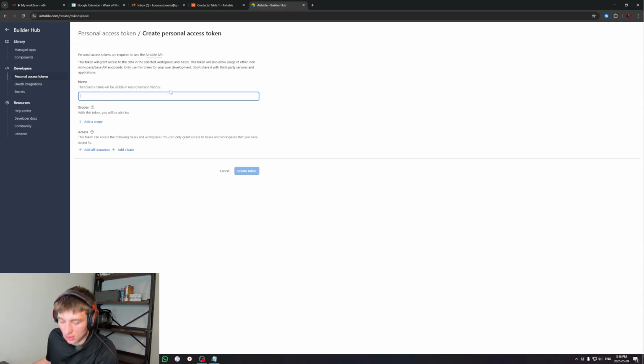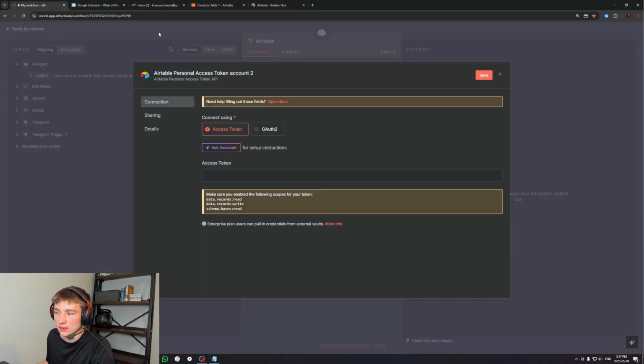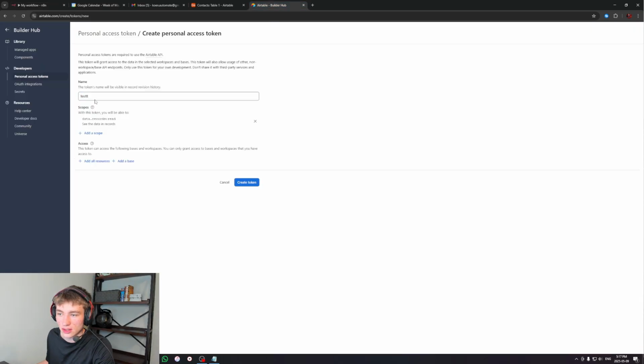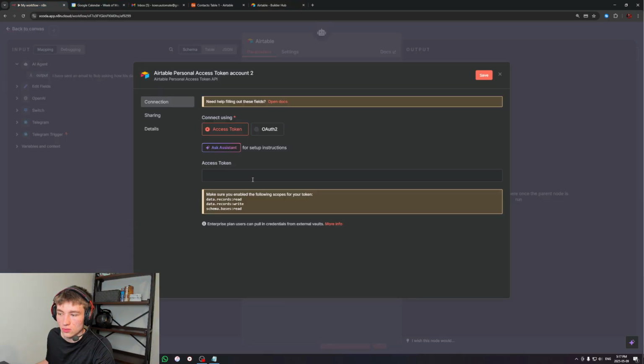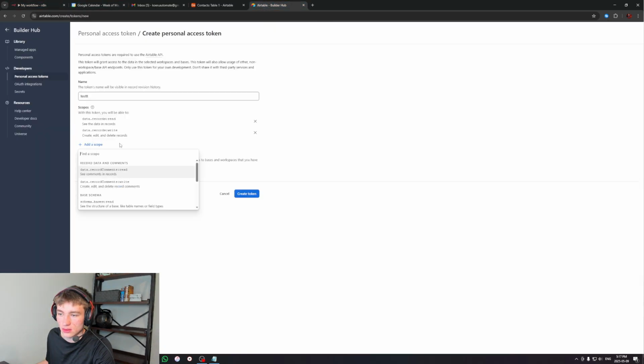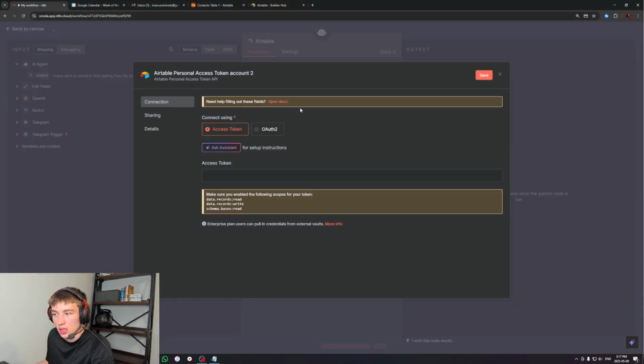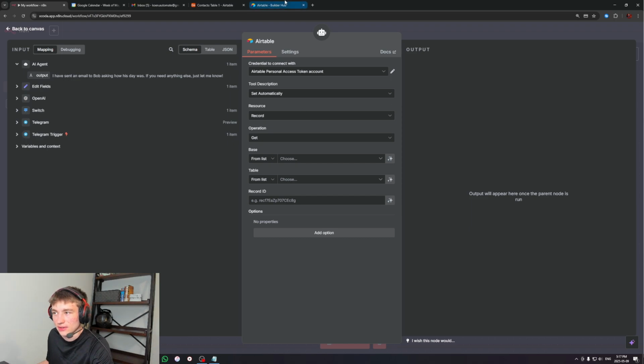Then you just name it. And then in scopes, you can see here in n8n, it tells you the scopes that you need. So data.records read, data.records write, schema.bases read. Add all resources. And then you just click create token. It gives you the token. You put the token in here, you click save. You'll get used to having a lot of tokens.